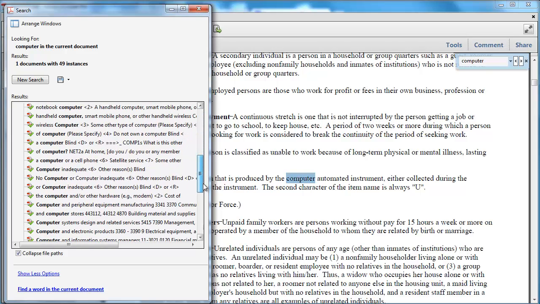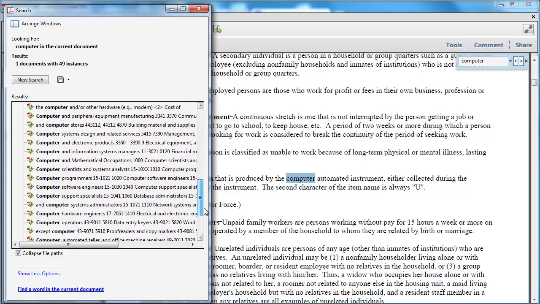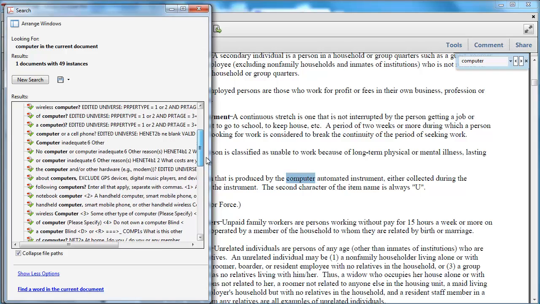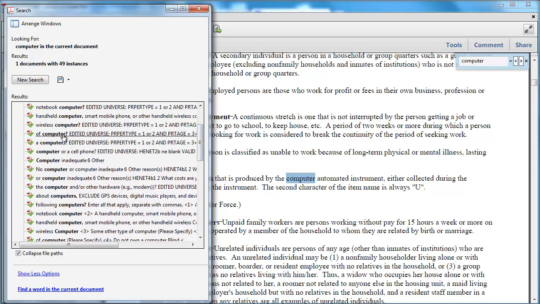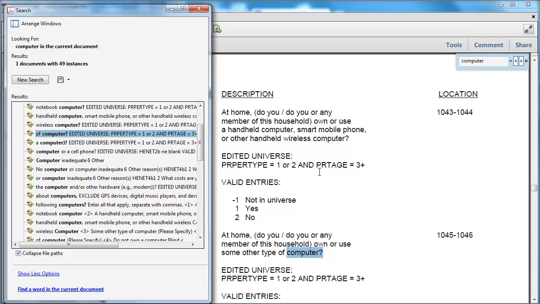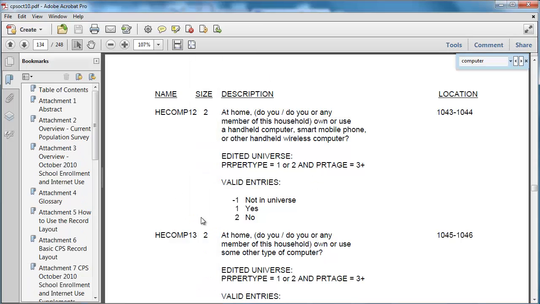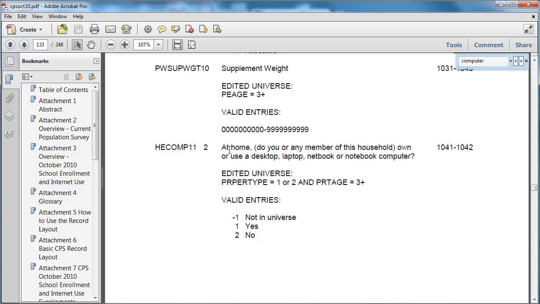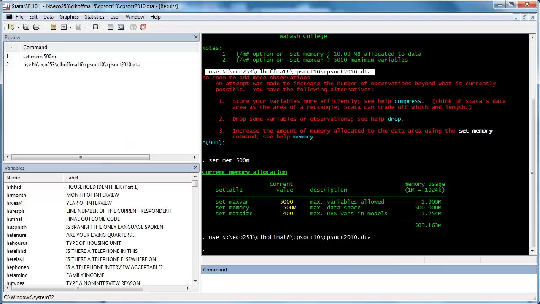Okay, well, some of it's about the interviewing here, and these sorts of things are actual questions that were asked of people. So, for example, HE Comp 1.1 at home. Do you or any member of your household own or use a laptop, notebook, or netbook computer? So that's a variable that we're going to look for. HE Comp 11. Let's check in on data.